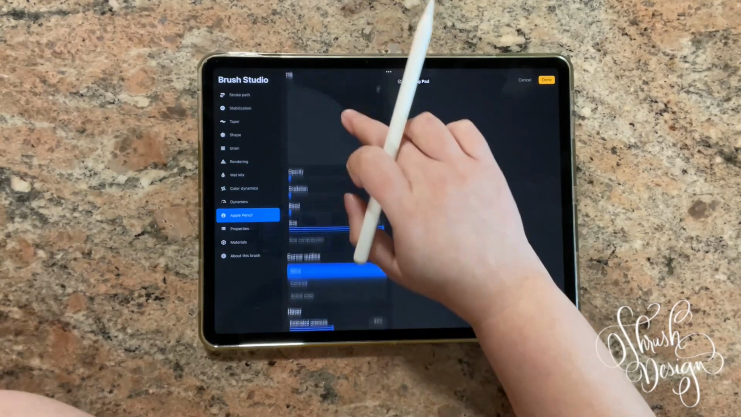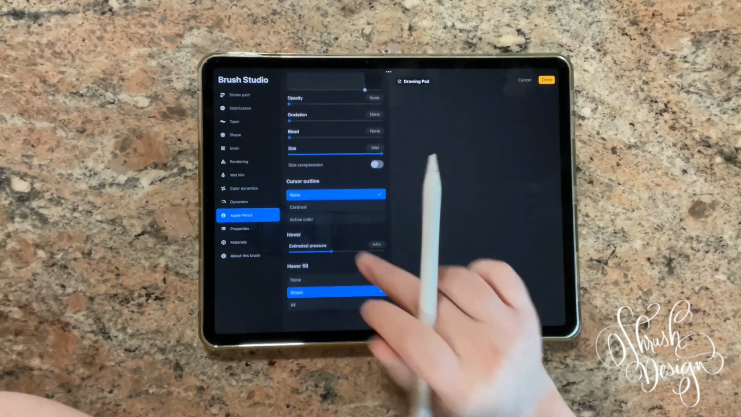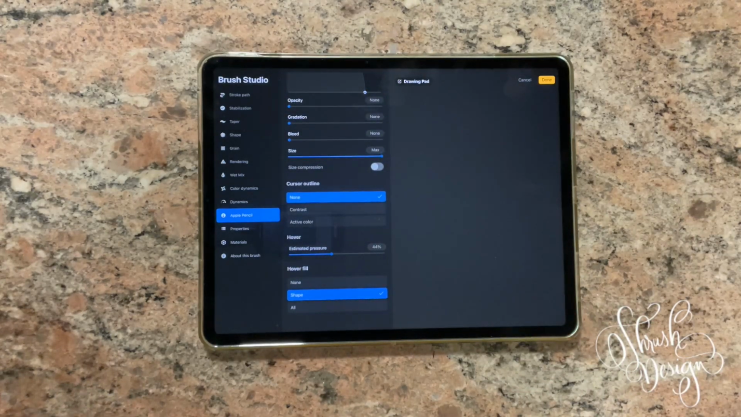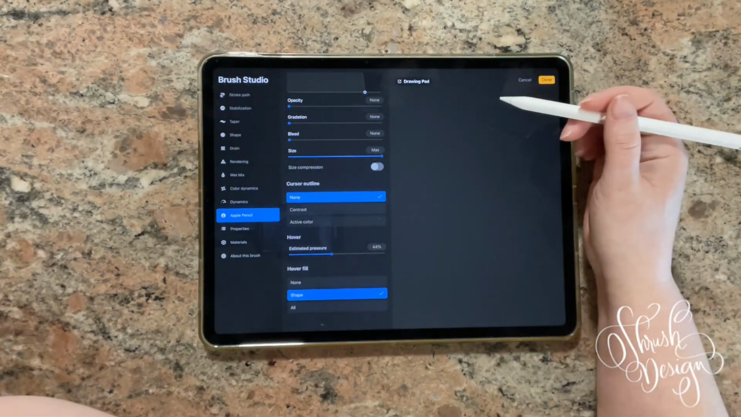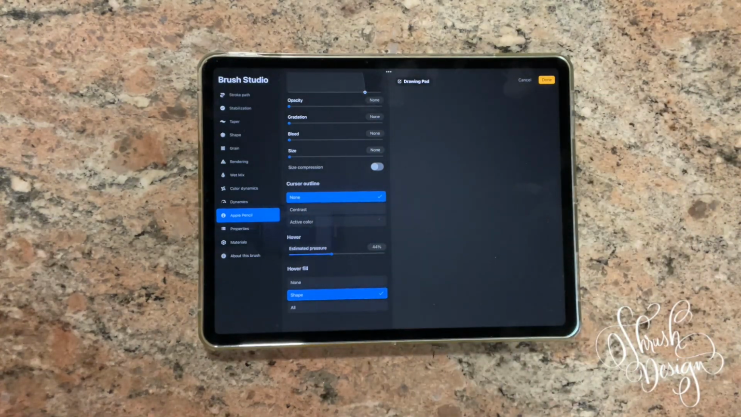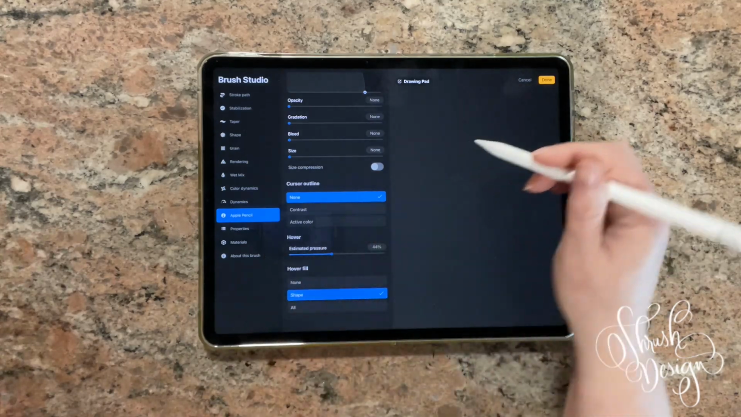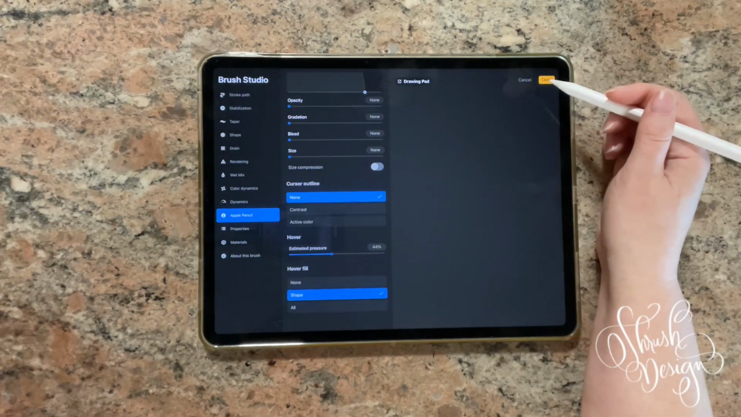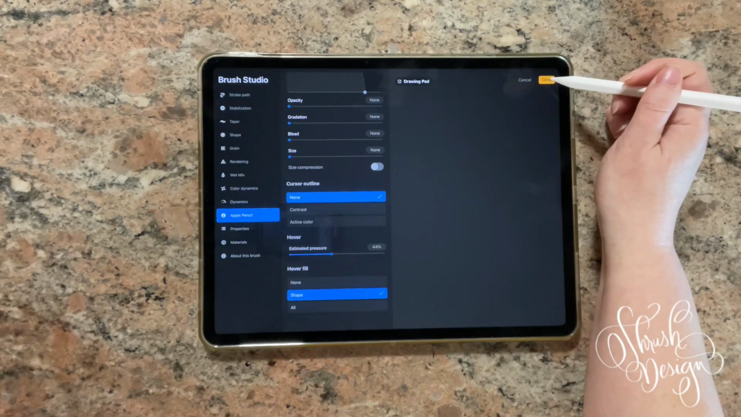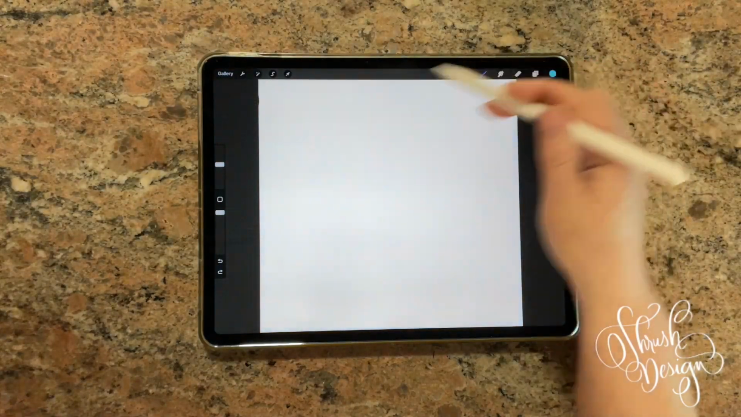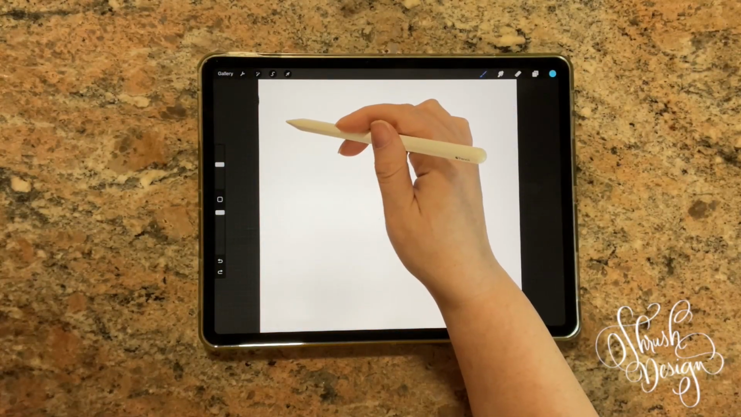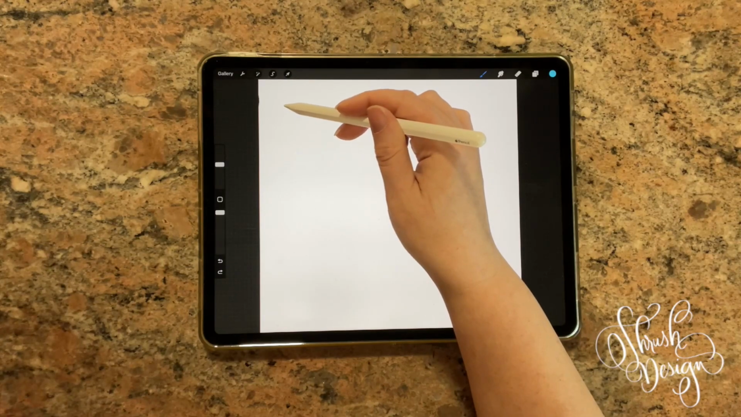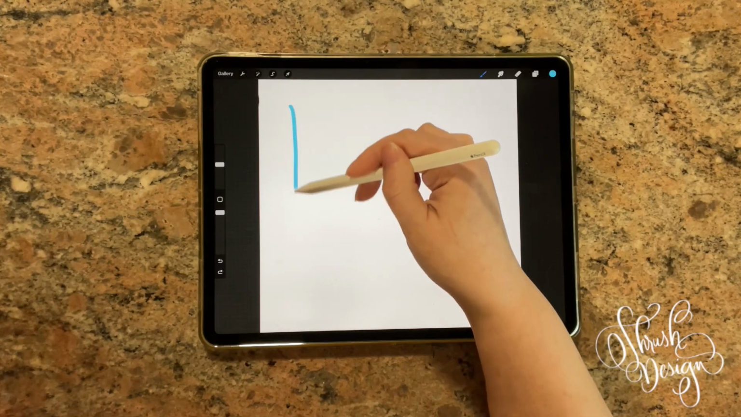Now the next things down here: cursor outline. Right now it has no cursor. All right, so cursor outline, this isn't going to show very much on the drawing pad, I don't think. So I'm going to go out to the canvas and show you a few things now. Pay attention. I'm going to explain it, but try to pay attention as I'm drawing.